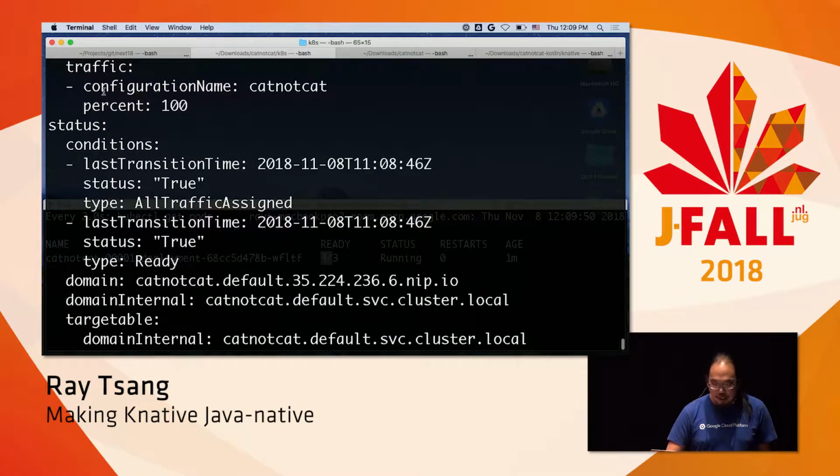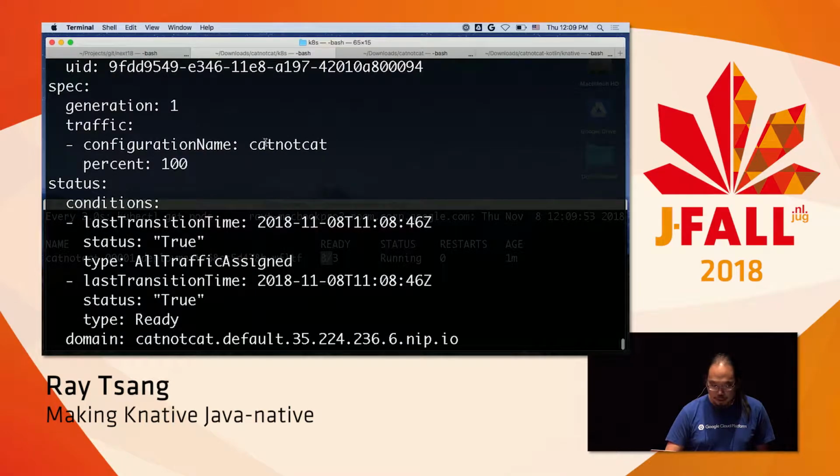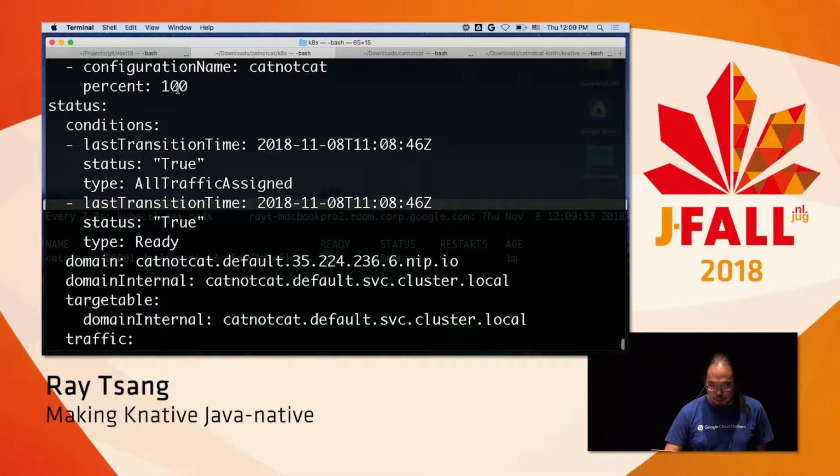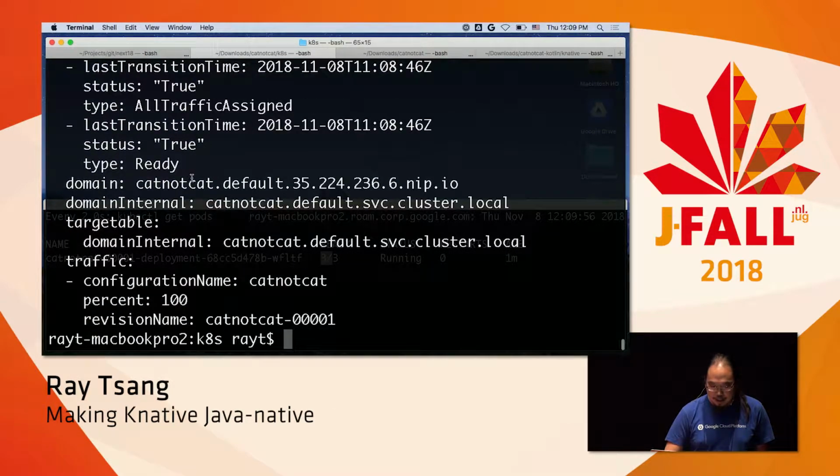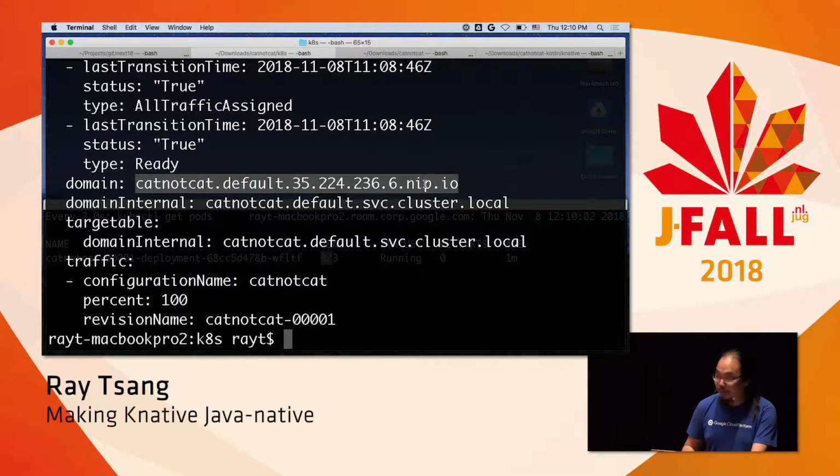Yeah, so here we have the configuration name, which is called cat not cat, which is going to take 100% of my request. And then this is the domain name that I configured as a custom domain name, basically using nip.io. And if I actually post my picture to this endpoint, it will give me the response, right? And as you can see, I didn't have to create a service myself. I didn't have to create a load balancer myself. All of these things are just done automatically behind the scenes, which is quite amazing.